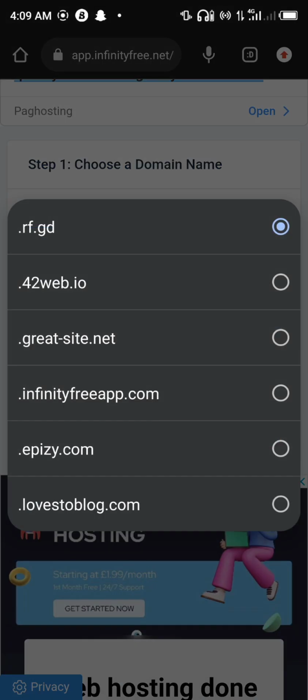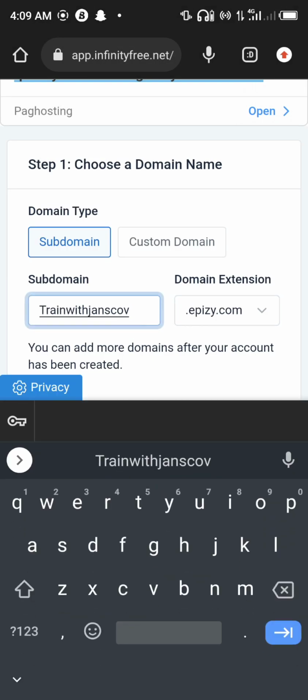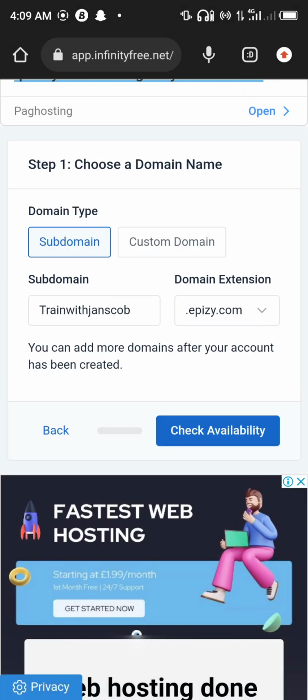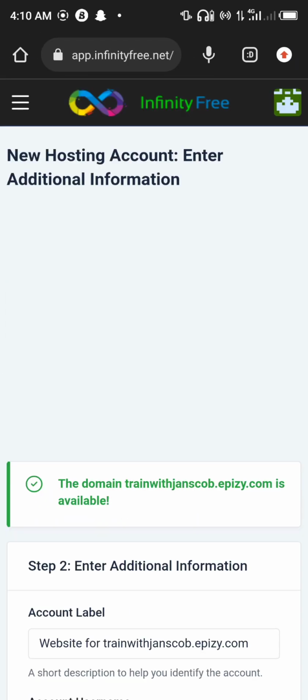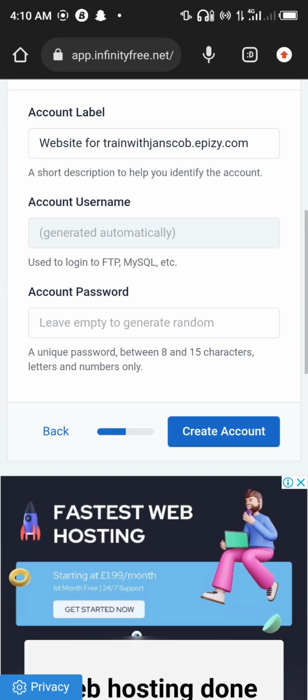So you see, you can use these several domain extensions like .rf.gd, .42web.io, .greatsite.net. Let me use .epz because it looks a little bit shorter. So as you can see, it is train with Chanscorp.epz.com. So check for availability. As you can see, it is available because two persons cannot have the same domain name. So let us click on create account now.